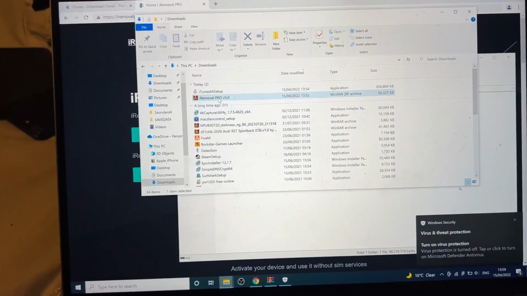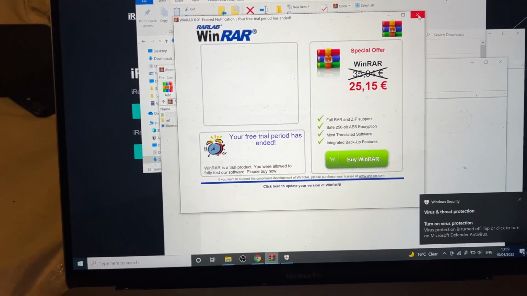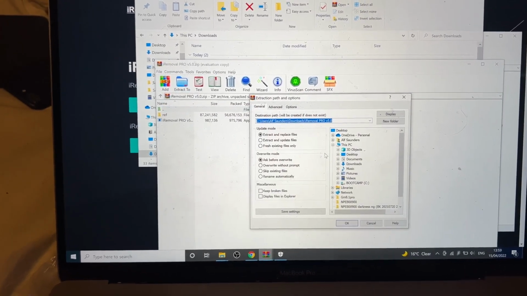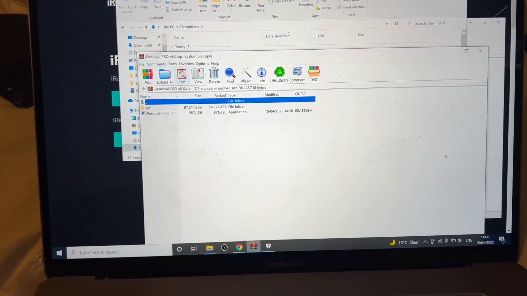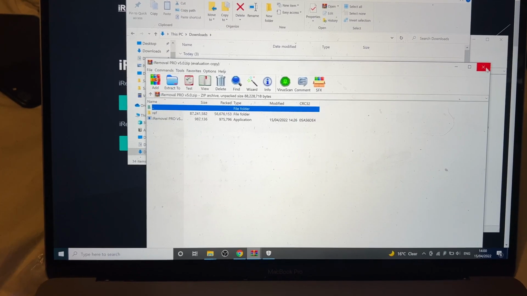Then what we're going to do is double click on the zip file, and we just need to extract all of these files. So let's click on extract and OK. Now if you don't have WinRAR, which is this software, the process will be slightly different, but it should be quite easy to pull off.